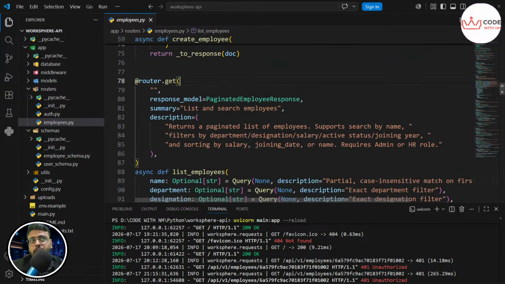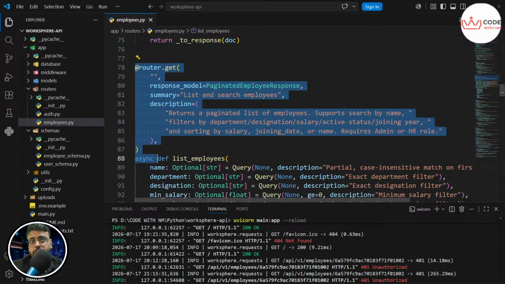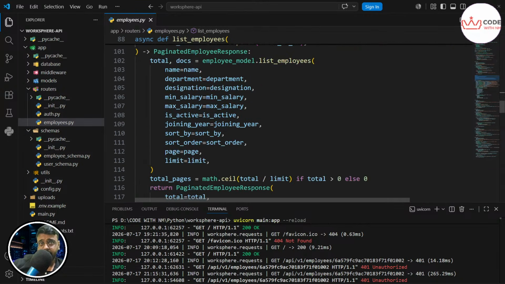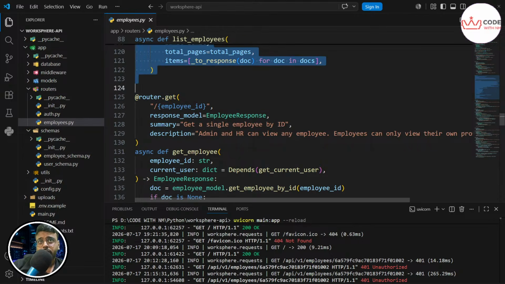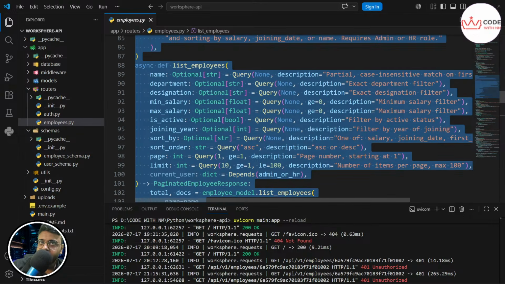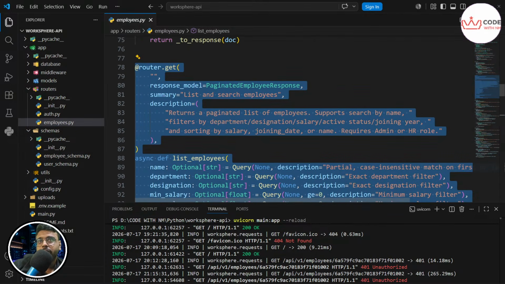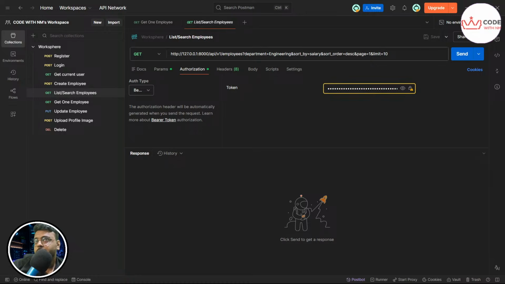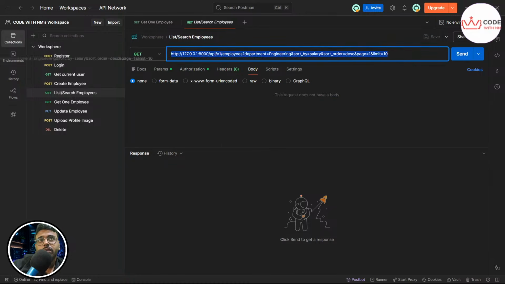Now the get call is important and this is huge. This might be confusing for you all because this is the pagination, filtering and the query we are performing on the API. I've already shown you this. Let me quickly open this. This is the API I am talking about. This employee, department engineering, sort by salary, sort order descending, page should be 1, and the overall limit of the data on the one page should be 10.